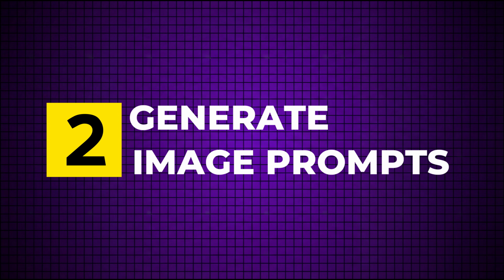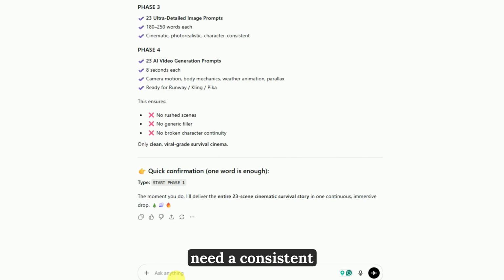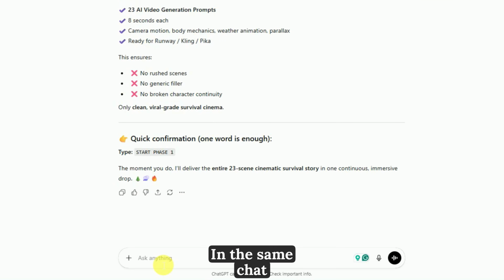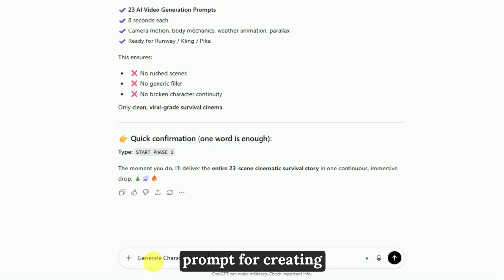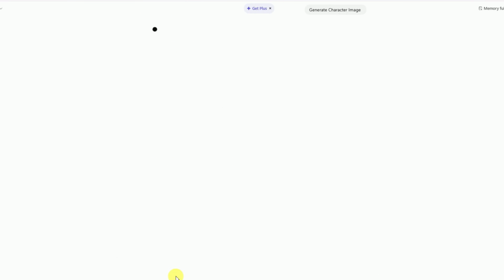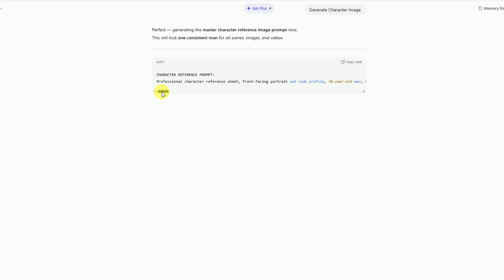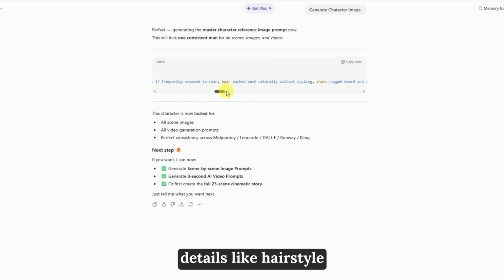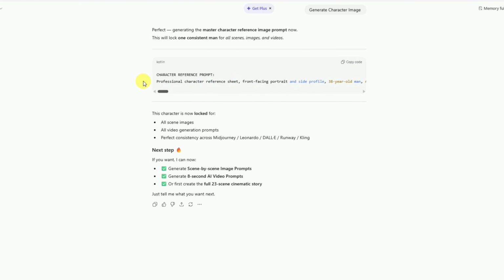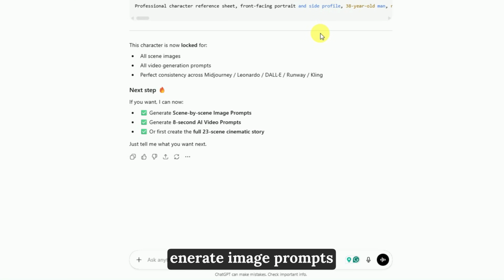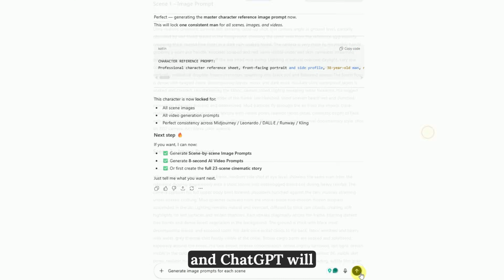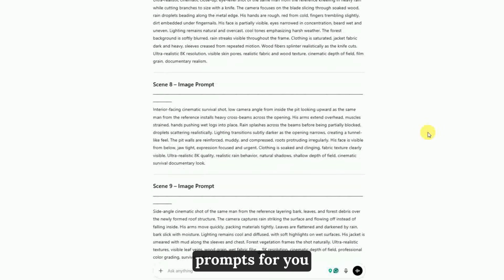Step 2. Generate image prompts. Next, we need a consistent character for your video. In the same chat, ask ChatGPT to generate an image prompt for creating a reference character. Once ChatGPT gives you the prompt, you can customize details like hairstyle, outfit, or accessories. Then type, "Generate image prompts for each scene," and ChatGPT will create detailed image prompts for you to use.